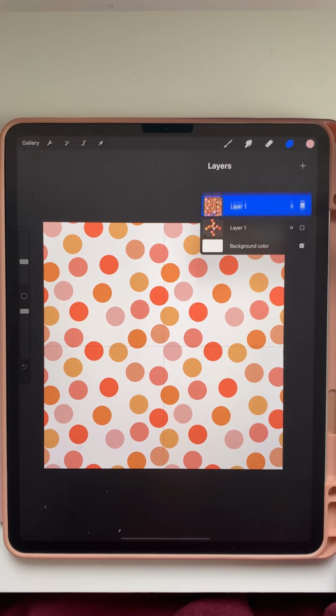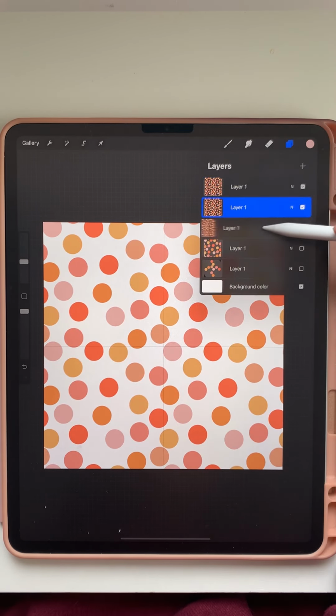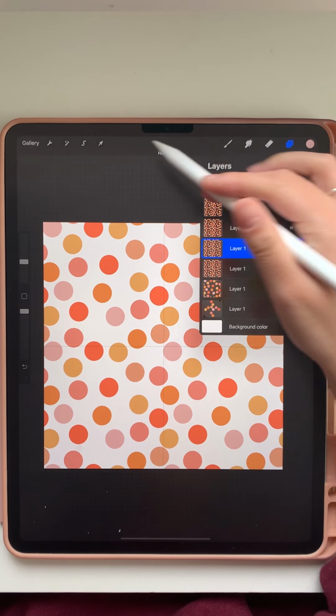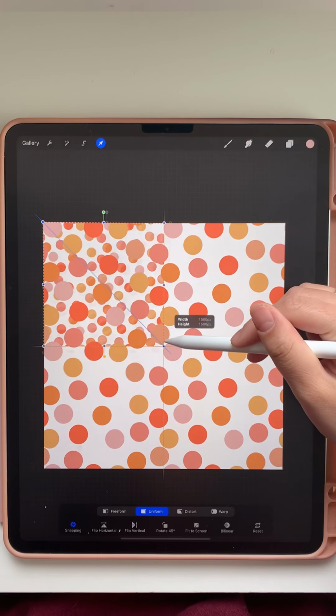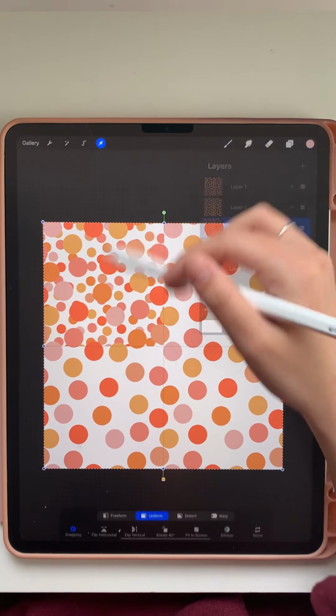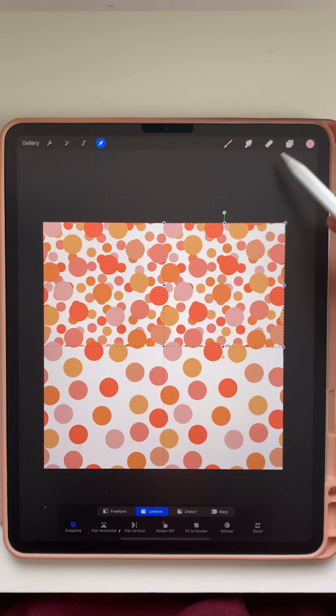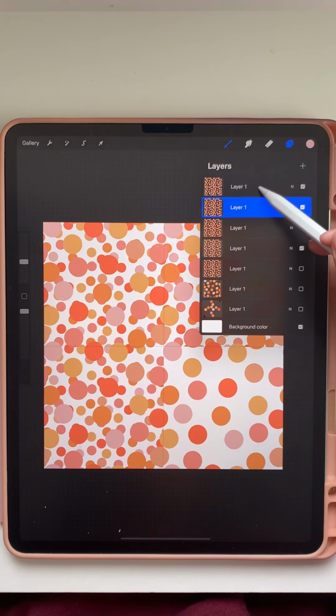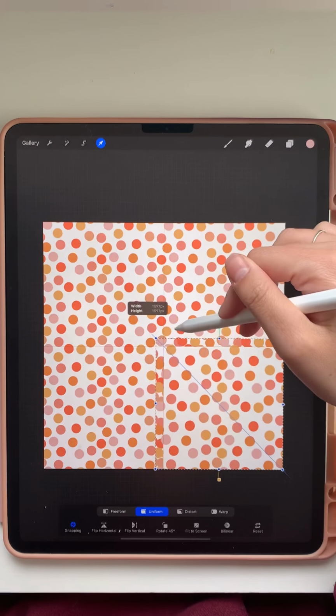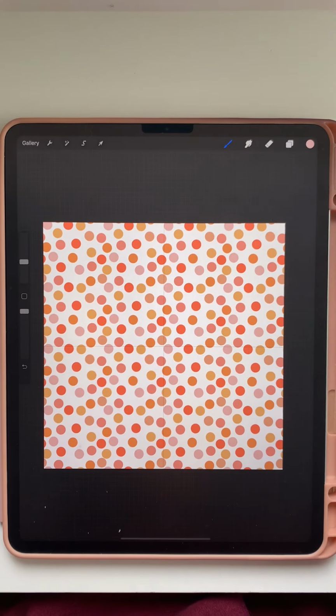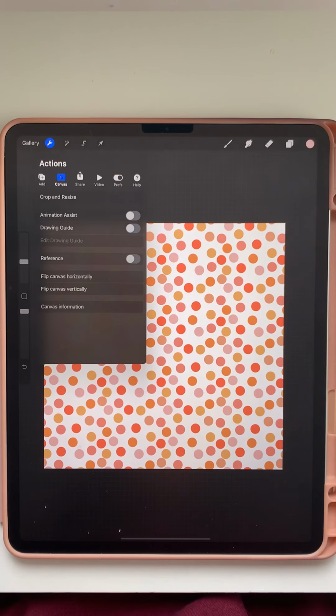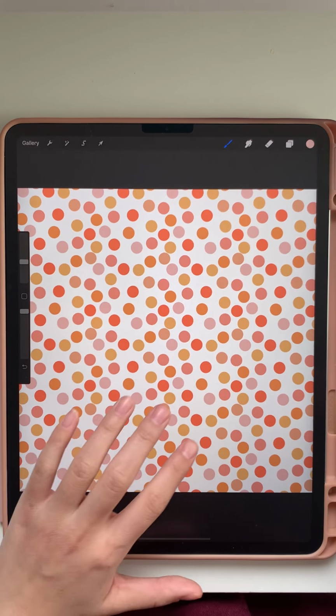I'm going to combine those four quadrants to make one layer and then duplicate that four more times. And then I'm going to resize those four copies again and size them down so I can see my pattern a little bit more zoomed out and just see how I like the overall look of it. Now all I need to do is turn my drawing guide off. And there's your repeat pattern.